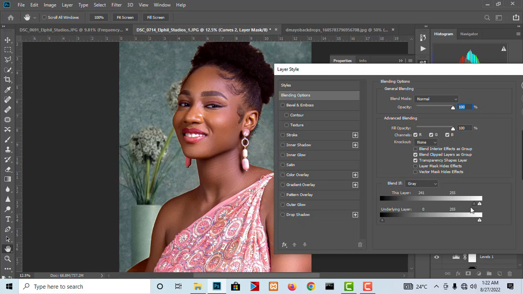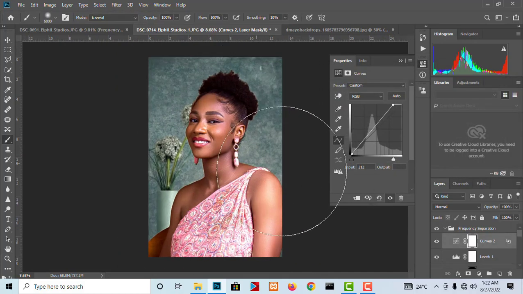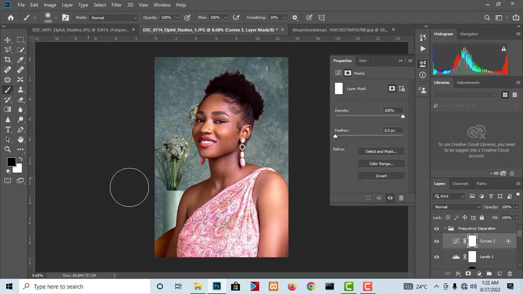When it disappears, I'll hold Alt on my keyboard and separate it and reveal only the highlights. Once I'm satisfied with what is revealed, I click OK, and there we go. We have this image dodged and burned. Now these very spots, I wouldn't want the dodging to be on these places, so all I need to do is select the mask and ensure that black is selected as the foreground, and then I just mask this off.